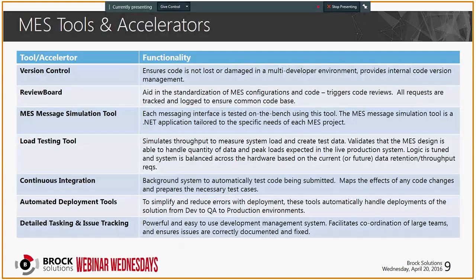For continuous integration, this is a tool that you can use basically for regression testing. It can automatically test any code being submitted, and it can map the effects of those changes and prepare the necessary test cases. So anything that code is going to touch, it'll tell you what code it's going to touch and what things you actually have to retest from the test cases that you developed earlier.